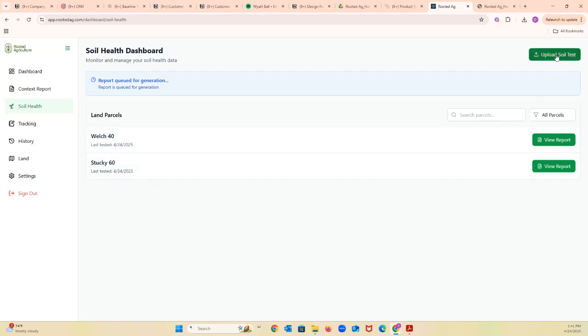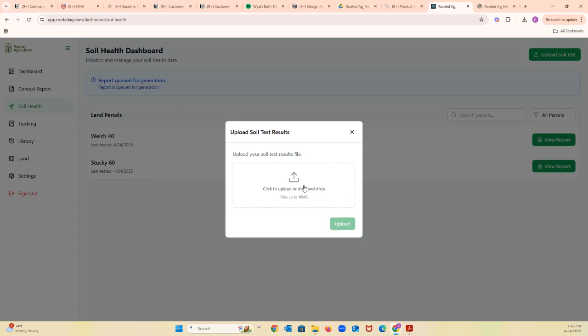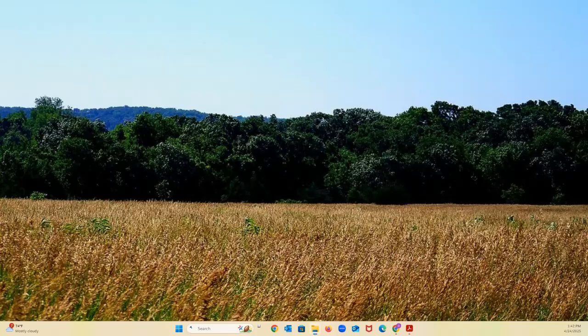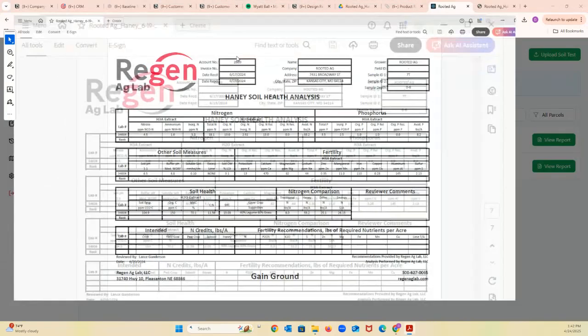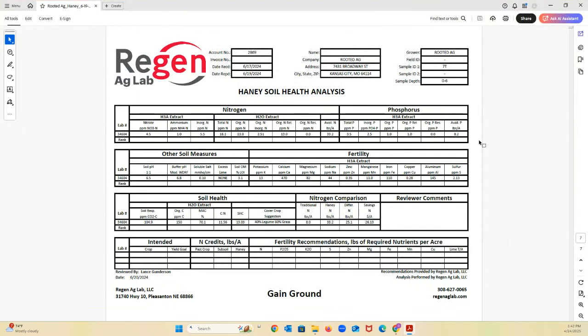So if we wanted to put a soil test in there and get some feedback, I would just click upload soil test. And right here where it says click upload or drag, I would just click that, and I could grab that from anywhere. Like I had a test right here in this temp file that says rooted ag Haney. There's 6 tests in there. If I open it up, I'll show you real quick. You can see there's 6 tests in there. So I would pull that.